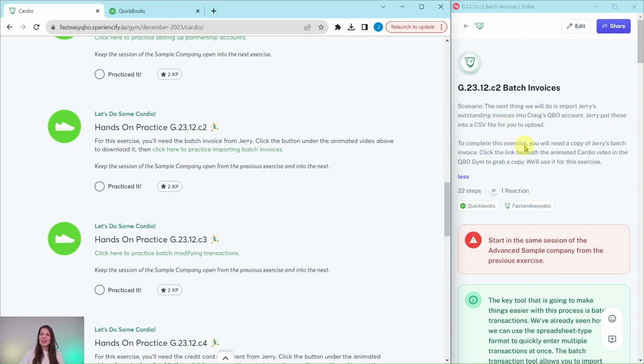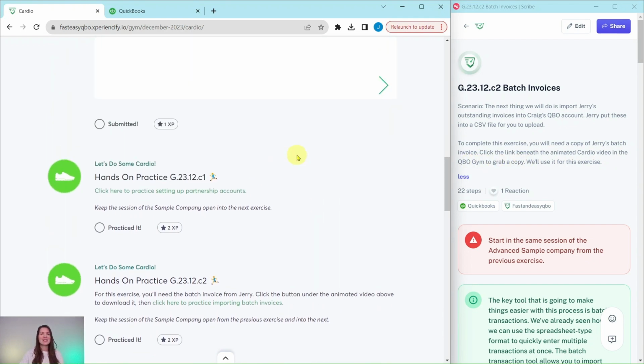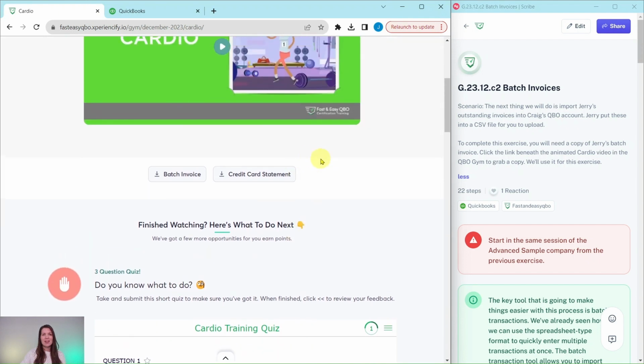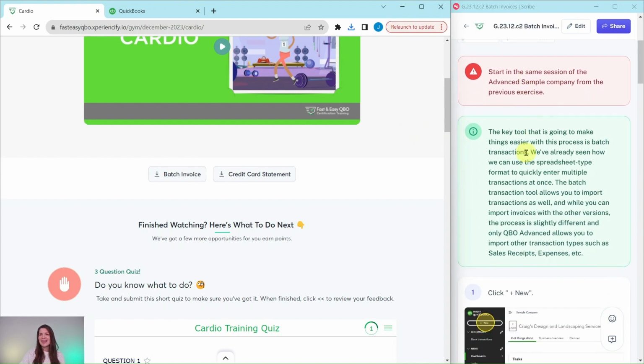To complete this exercise, you will need to grab a copy of Jerry's batch invoice. Click on the link beneath the animated cardio video in the QBO Gym to grab a copy, as we'll use it for this exercise. So go back up to the top here in the gym. Here's that animated video. Below is a button that says batch invoice. Go ahead and click on that, and when you do, you will get a download for you.